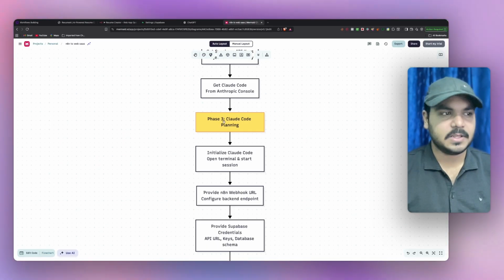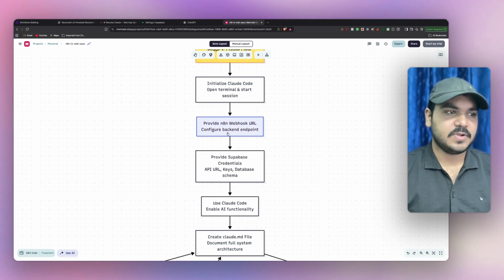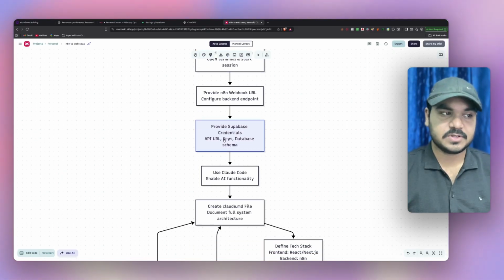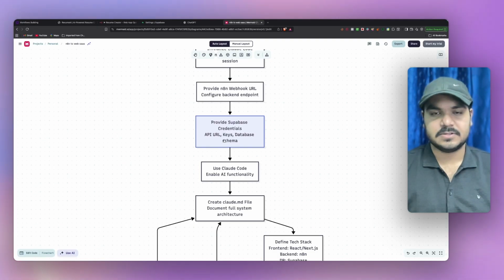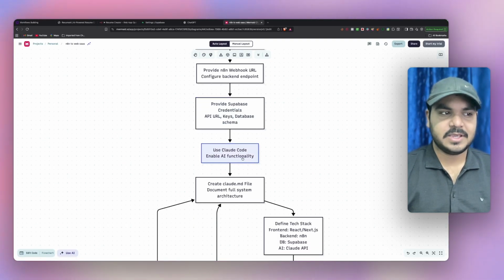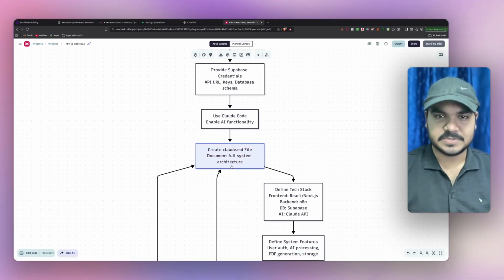And phase 3, Claude Code planning. So you just have to plan with Claude Code, which is to initialize Claude Code and open a terminal Claude session, right? Provide the n8n webhook URL. Like everything, you have to provide that. Provide Supabase credentials and API keys. You have to provide that to Claude Code, like, okay, these are the things that I provided. And then use Claude Code, enable AI functionality here, and then create the Claude.md file.